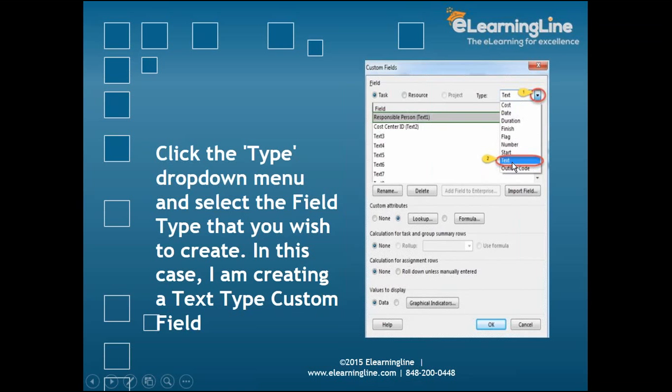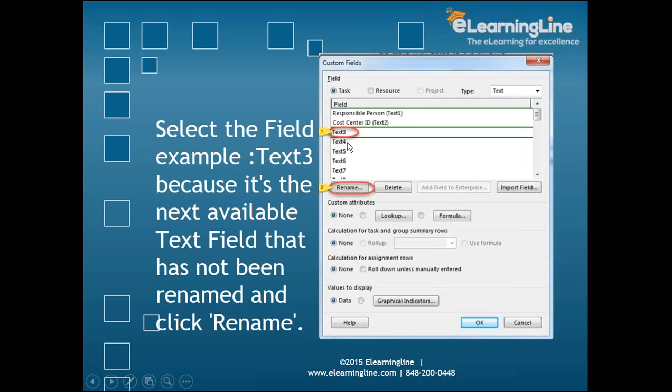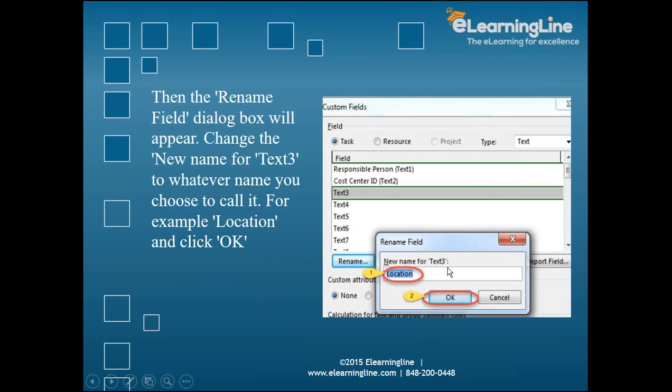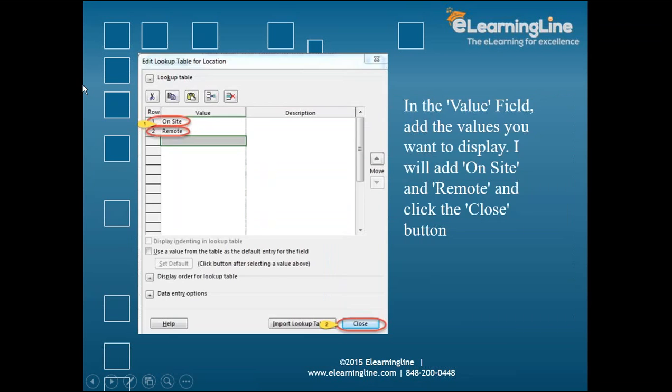Now you took that, then you selected what would be the field. You took that, okay, text 3, that is the first one, so I just took that, and then you try to rename it. Renaming means what custom field name you want to define, and you will just rename it. When you do that, this gives you the pop-up, so I put location. So that is the custom field I want to create. The rename field dialog box will appear. Change the new name for text field to whatever name you want to call it. For example, location, and then click OK. So you are done. It will update that.